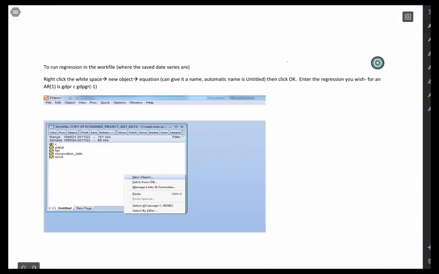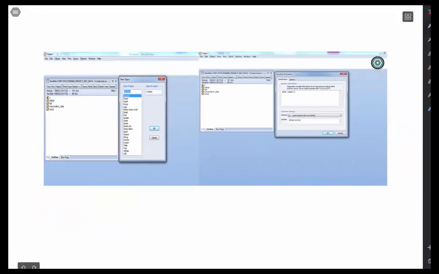To run a regression, you go into your work file, you right click in this space here, and it will open this menu. You click new object, that will then open a new menu here, and you can do all sorts in here.